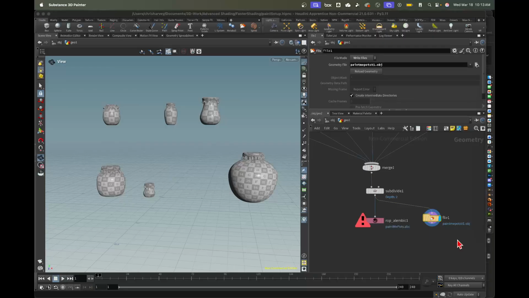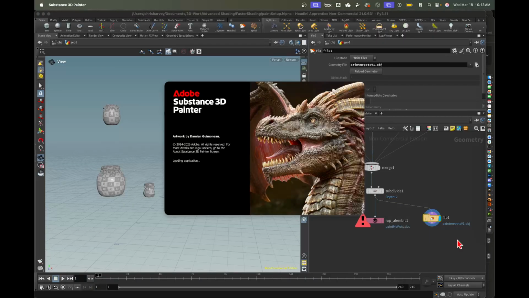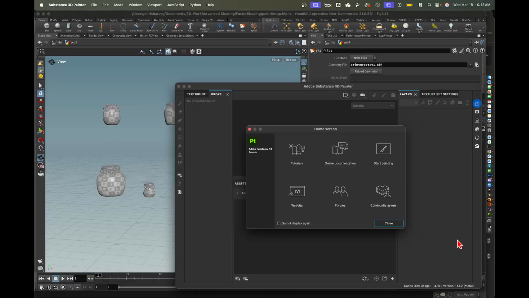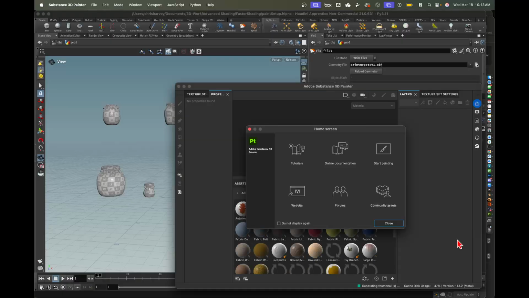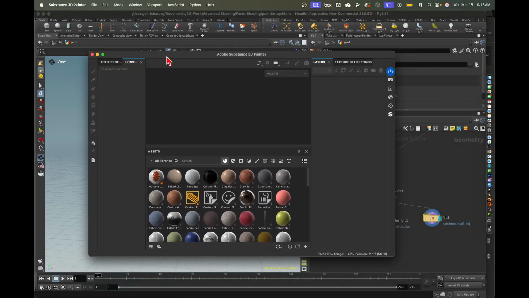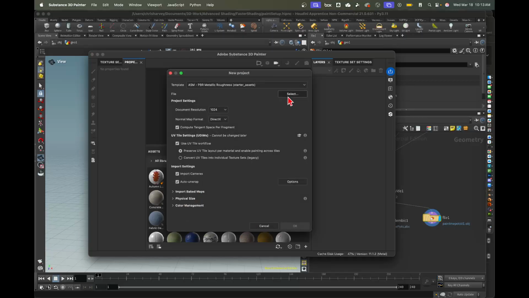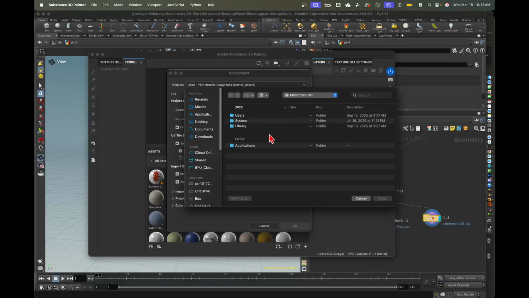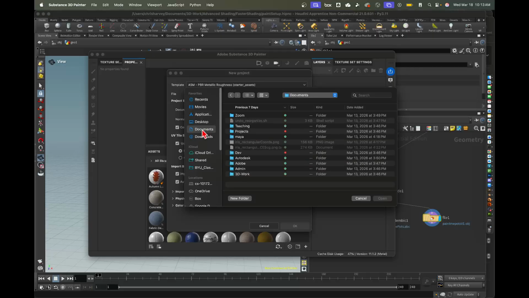Okay. Now this next step is where things get a little bit troublesome, because if you want to treat these all like the same object, they need to be all merged into the same UDIM space. If you want to treat them like separate objects, then you need to make sure there's a separate material assigned to each one. So we're going to load this and see what happens, and then we're going to make changes. So file new, OpenGL, select our model, documents.